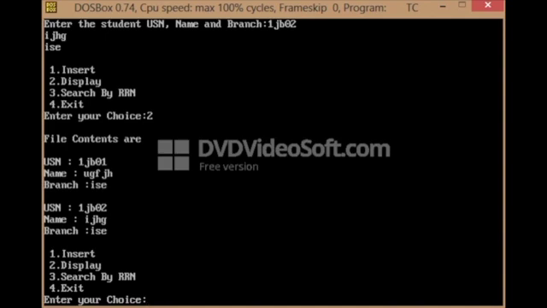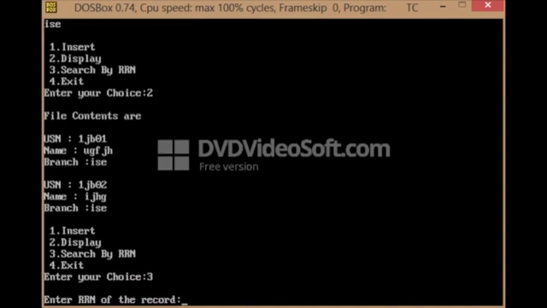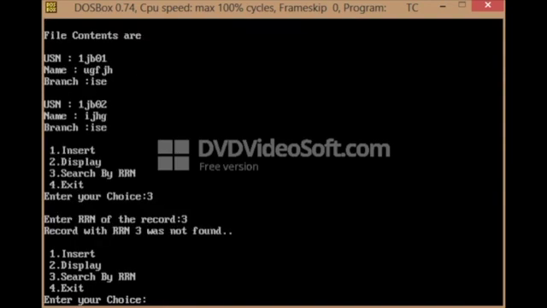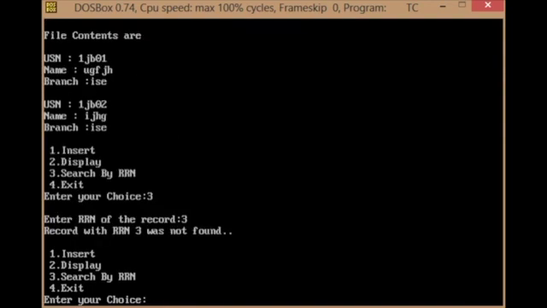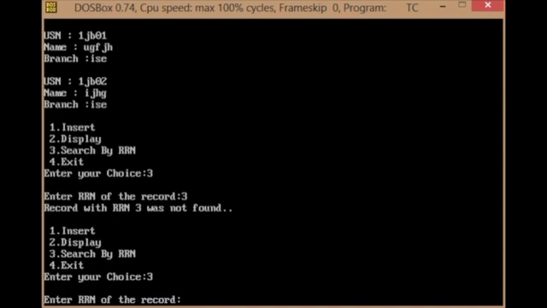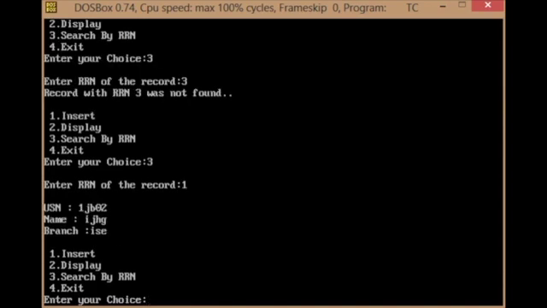Now we are going to do a search operation. Search is based on the RRN number. If I give RRN as 3, we have only 2 records, RRN 0 and RRN 1, so the record with RRN 3 is not found. Let us do a search with RRN 0 or 1. I have taken 1, so it is displaying the record corresponding to RRN 1. So this is the output for your fourth program.